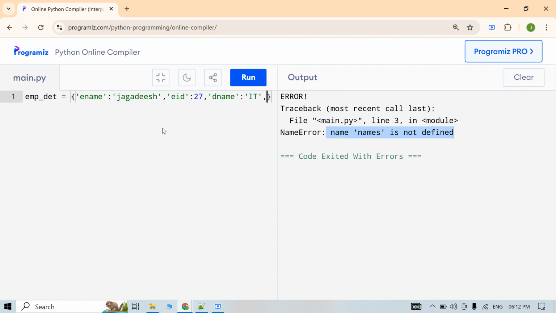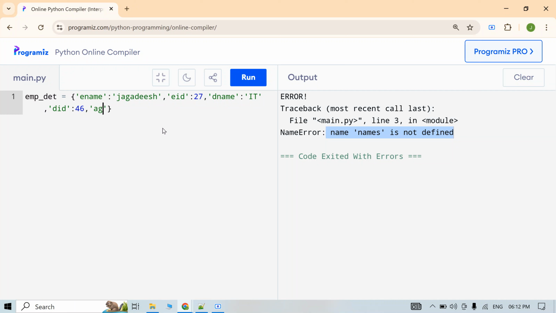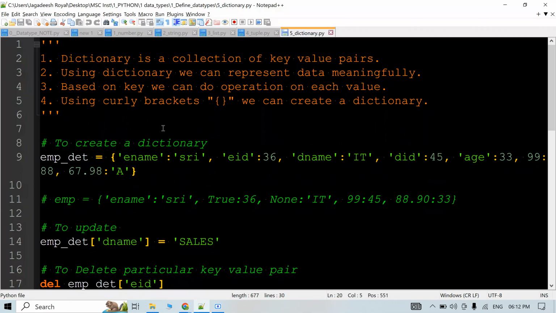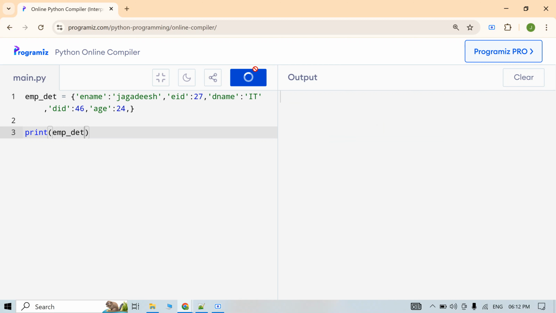Now department ID. What is the department ID here? 46, like that. Now age. Age is 24. These are the employee details. Now I want to print the entire dictionary. How to do it? Just print that variable, employee details. Now to run it, we will see everything.